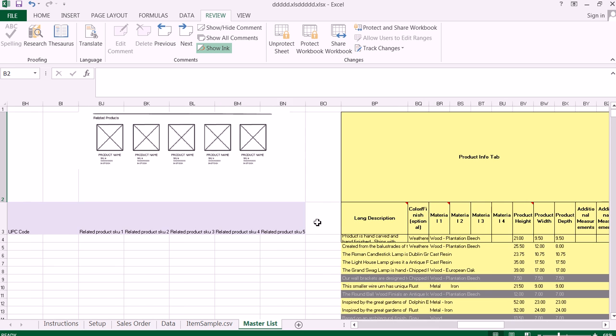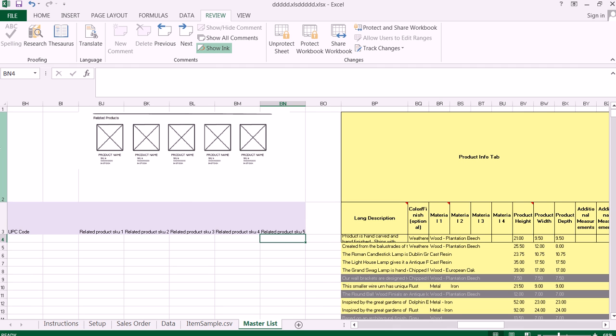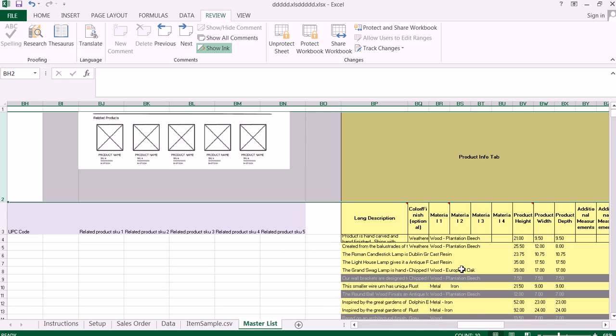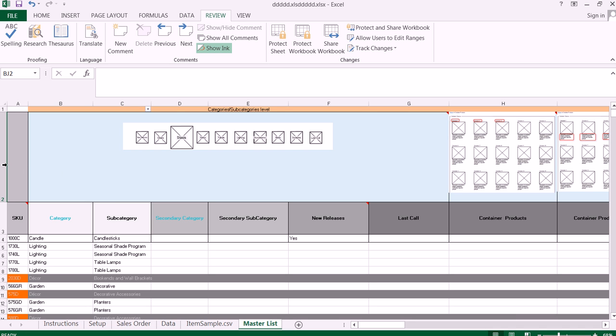Images, you cannot edit the file now because, as you can see, the sheet is protected. Go to Review and Unprotect Sheet, and then you will be able to edit the file. So let's now check the product data.